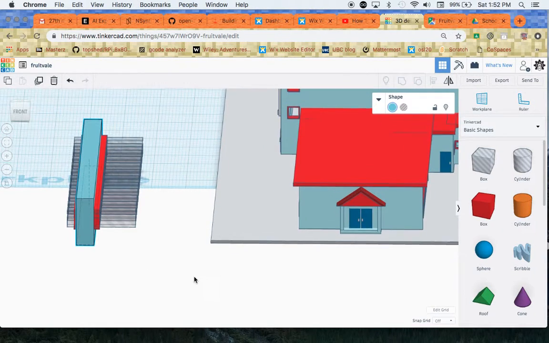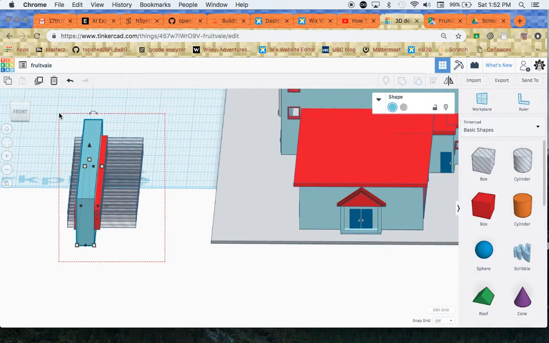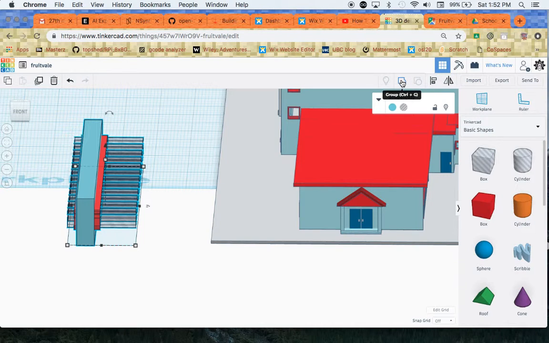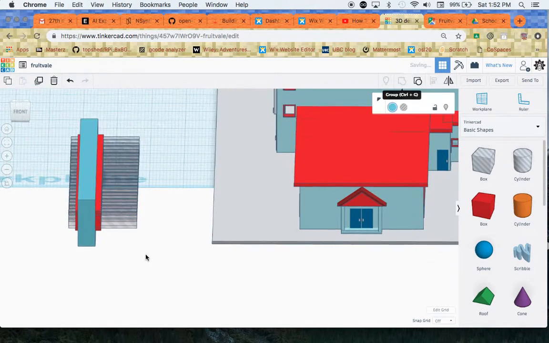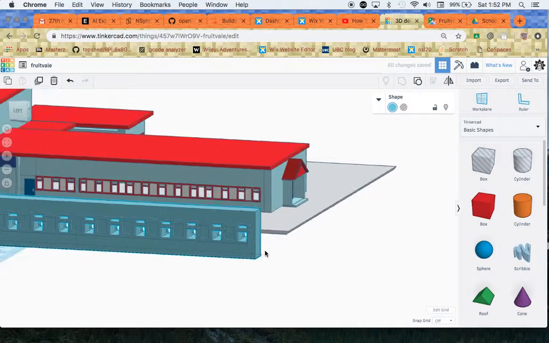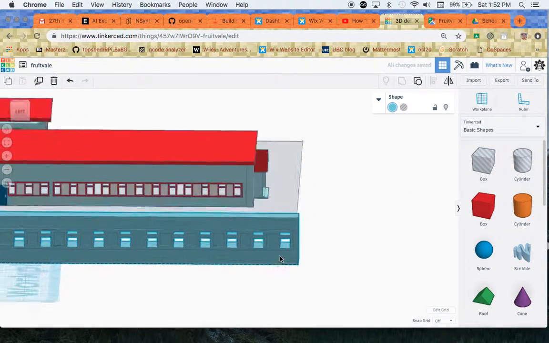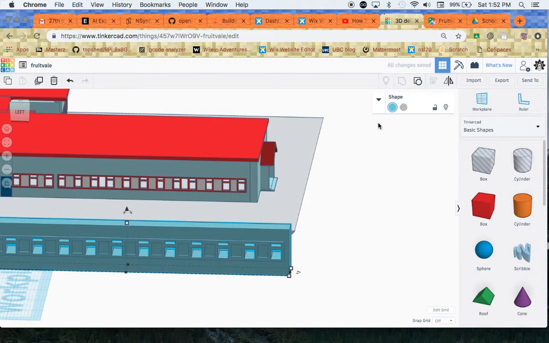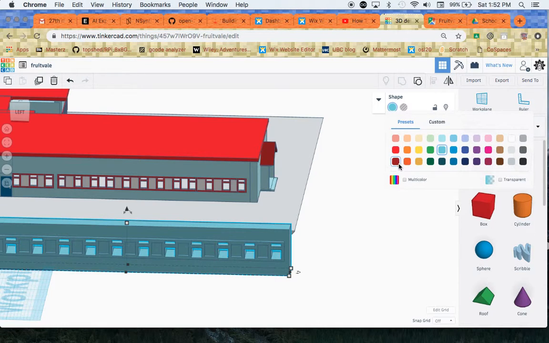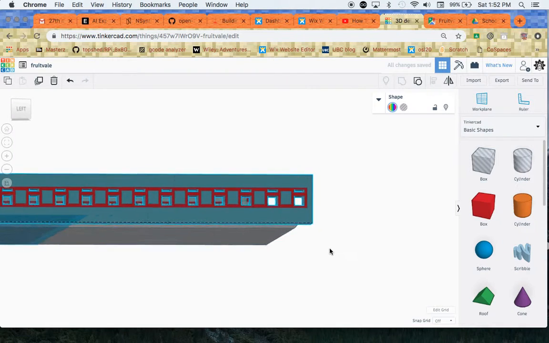I'm just going to take my entire piece and left click, highlight everything, and I am going to group it. Click the group button right here, and it might just take a couple minutes, and there we go. Now it looks really weird right now. That's because we need to use multicolor. So click on the turquoise, click on multicolor, and you will get all of your colors back.